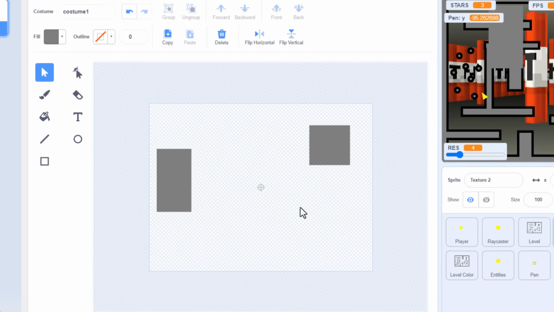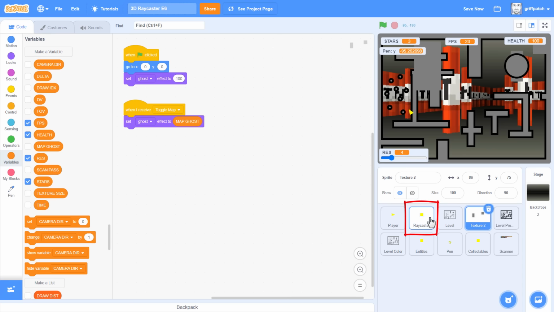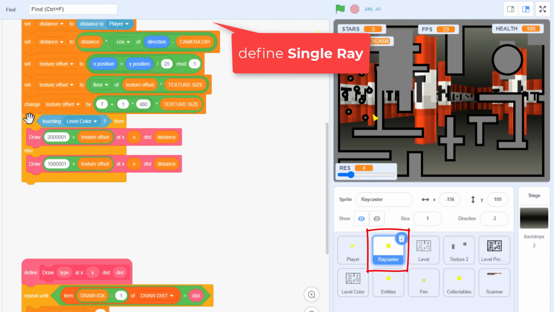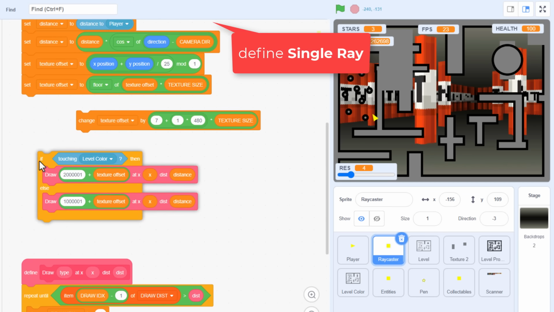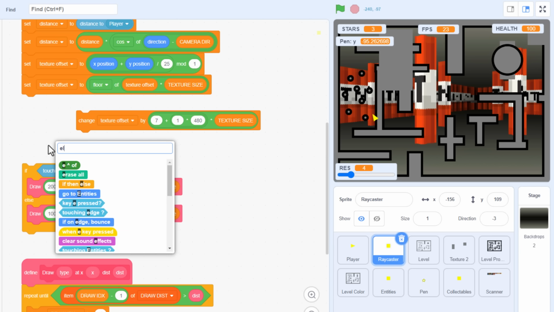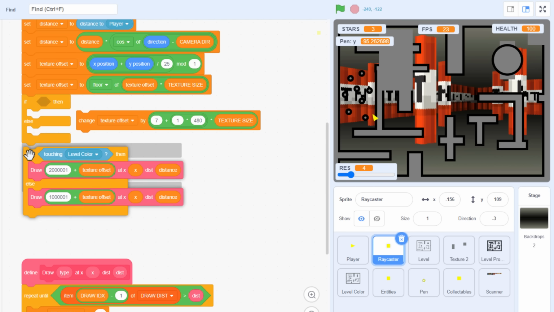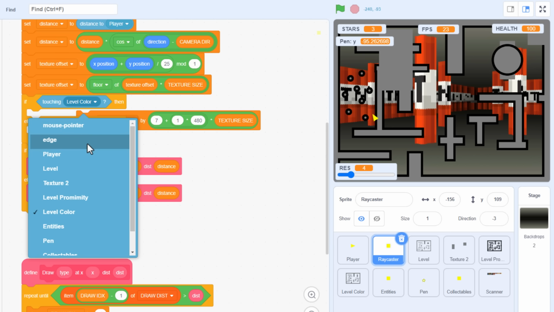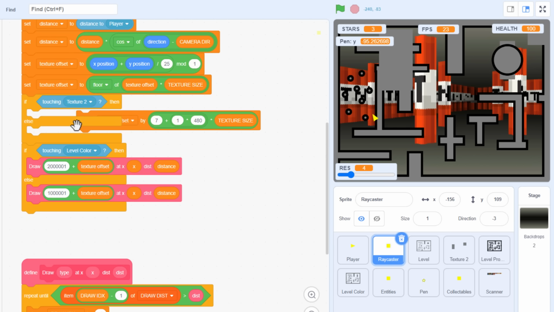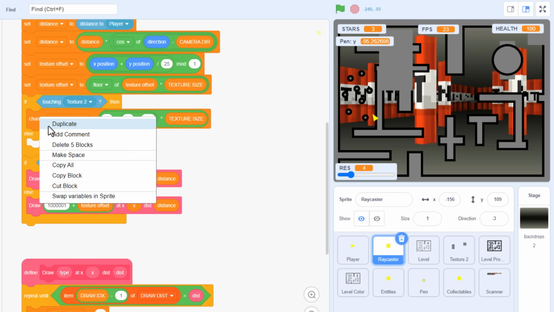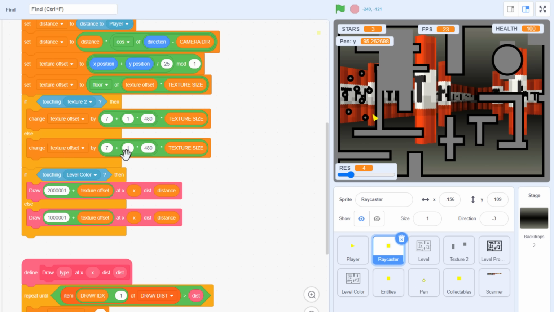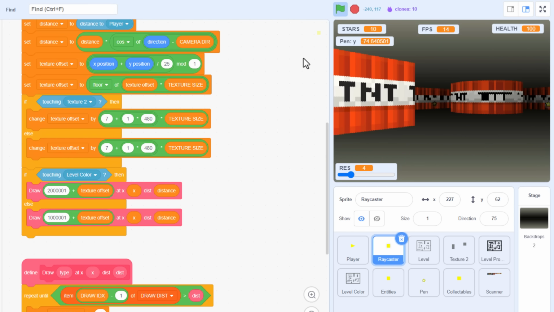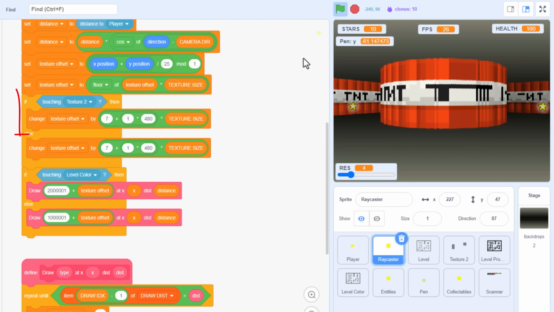Right, with that done, come back into the Raycaster sprite's code. And here we are in the single ray script once more. Now locate the change texture offset block. This is us choosing our texture. So we need a new if-else block, and we'll check whether or not we are touching the new Texture 2 sprite. Then we can duplicate the change texture offset block into both the then and the else branches of the if. And you see we can now choose between the two textures depending on whether the wall is within the Texture 2 area or not.